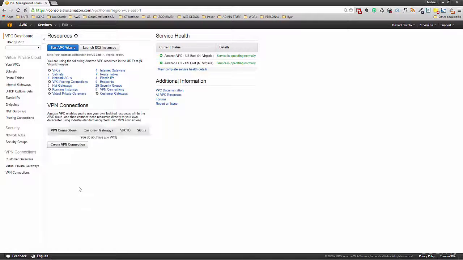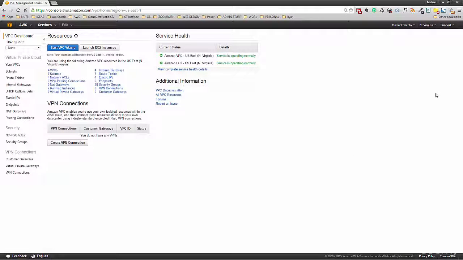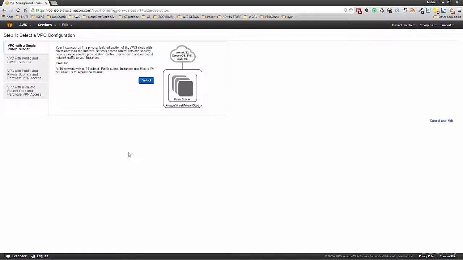and it brings up your VPC dashboard, and we are in the North Virginia region, and we will go through regions and availability zones a little later on. At the moment, the important thing is, if we start up a VPC wizard from within here, it gives you those 4 choices that I just talked about.